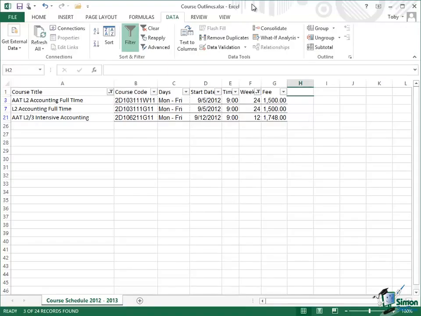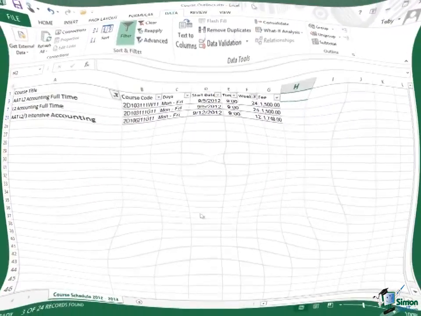So that's how to apply and use filters on multiple columns in a worksheet, and particularly when you're dealing with large worksheets, I'm sure you're going to find that the tools related to filters are really going to help you and really going to save a lot of time.